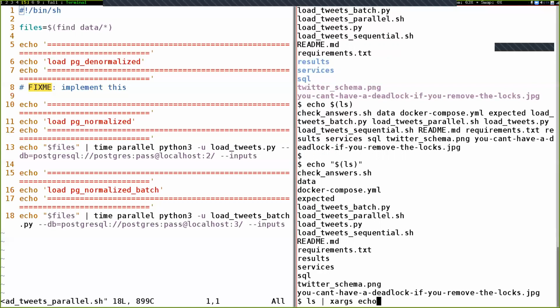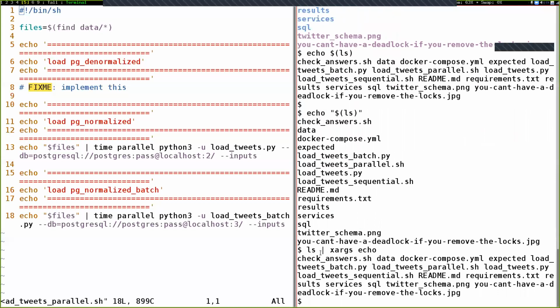xargs echo. This just takes the output of ls and again puts it at the end of echo. The important thing here is that xargs calls this executable exactly one time. If we change that, so instead of xargs right here it was parallel, change this to parallel. Now parallel is going to call this command right here, whatever comes after it, once for every space separated entry of the output of this command here.